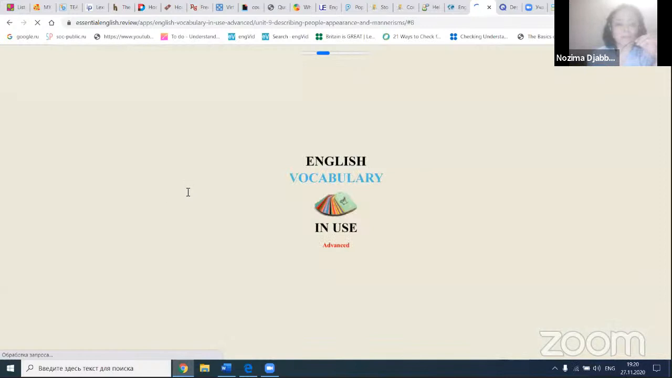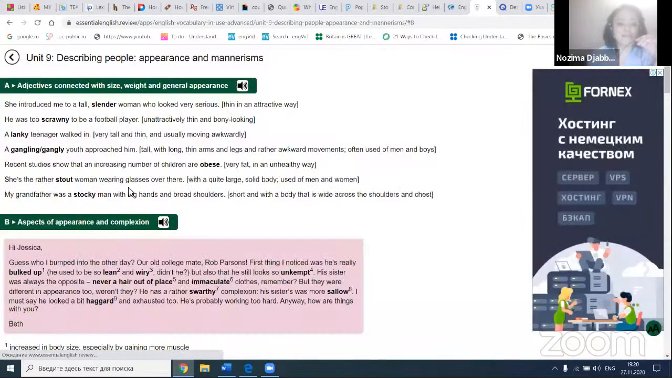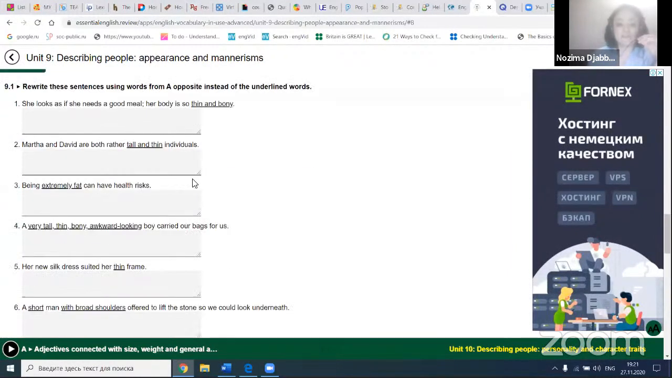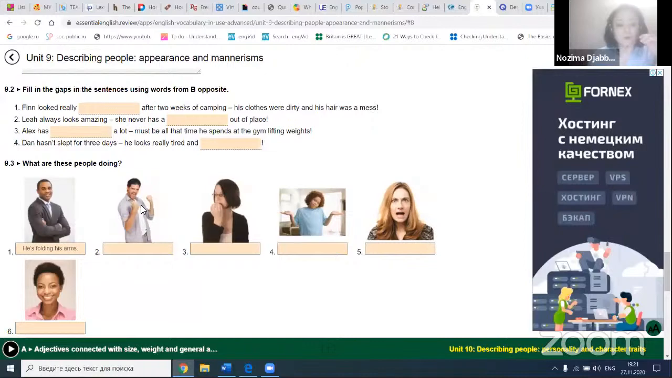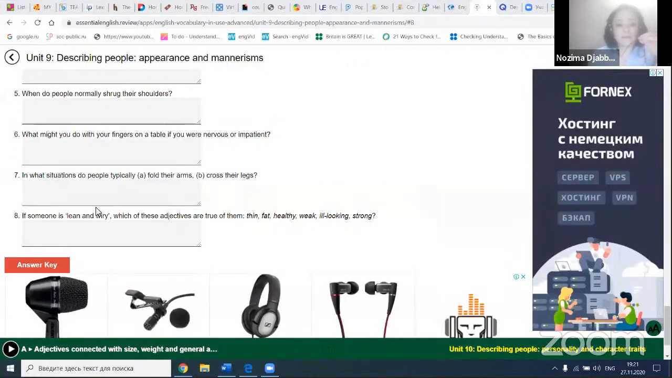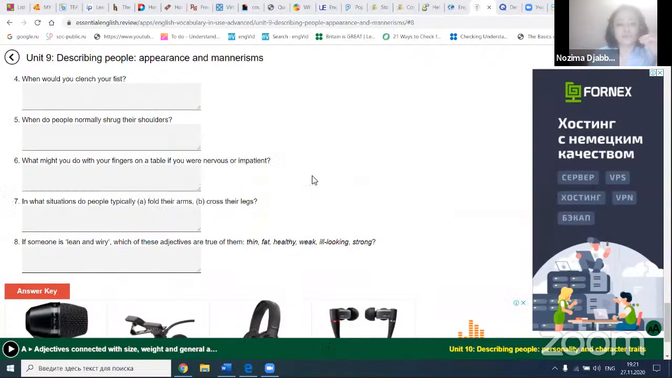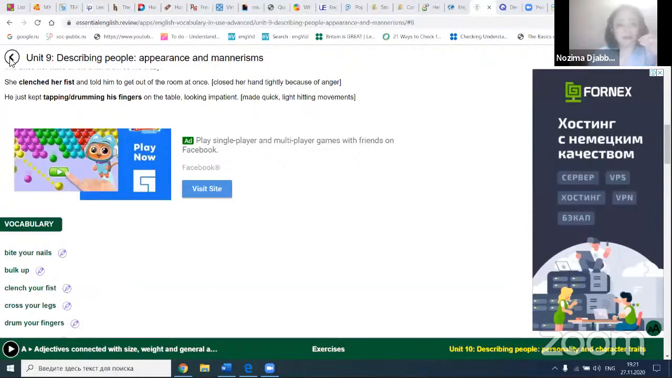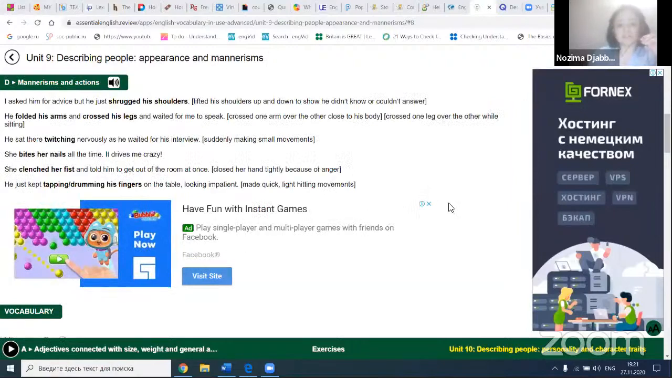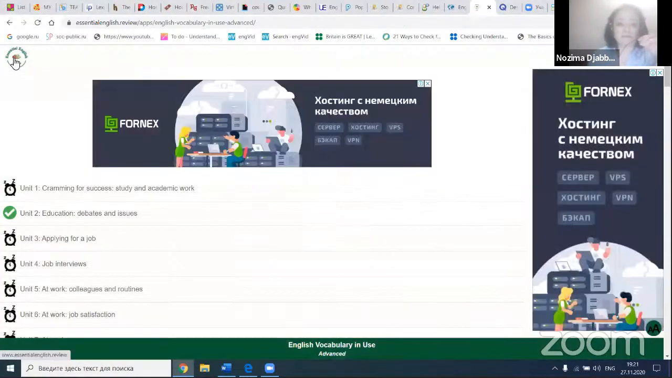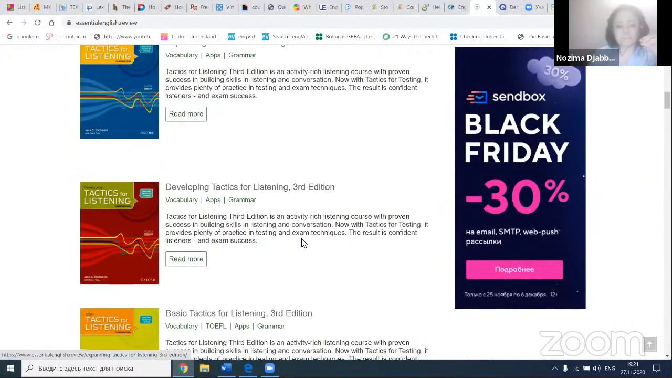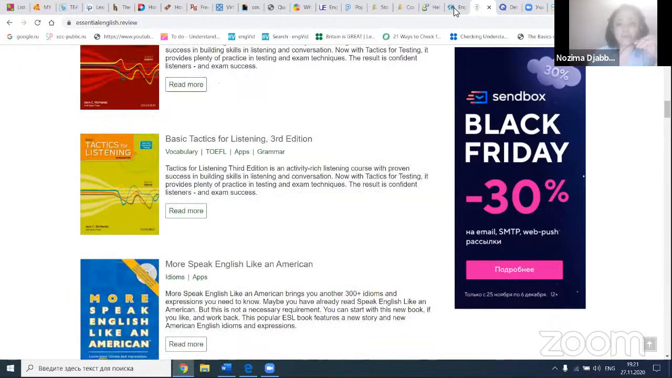There are some tasks, pictures, vocabulary items, and exercises, and students can check their exercises at the end. It's also a very helpful web page for students who would like to increase their vocabulary. All levels of Vocabulary in Use and all levels of the listening books, tactics for listening, you may find here. Can I move to the next one?